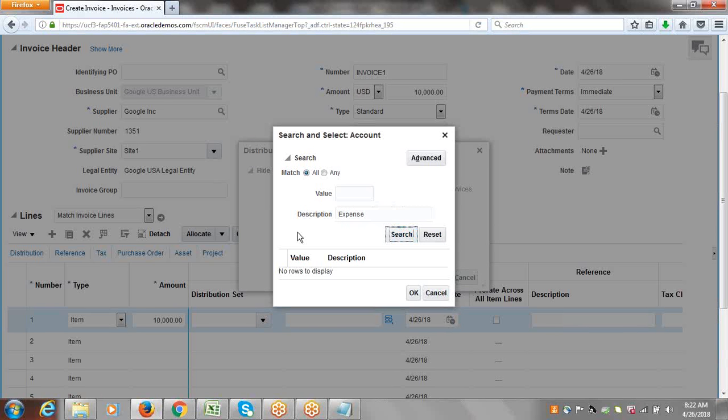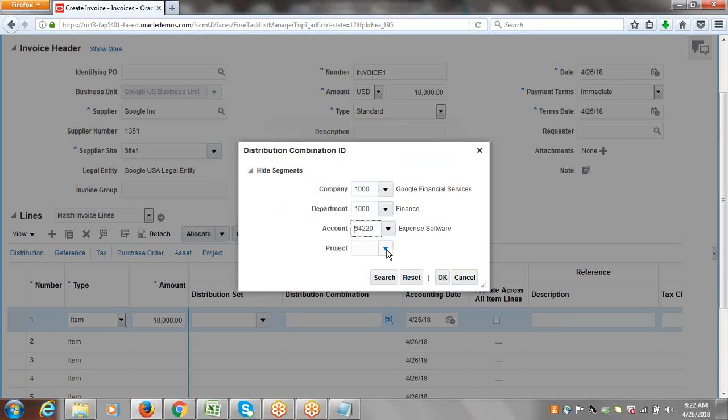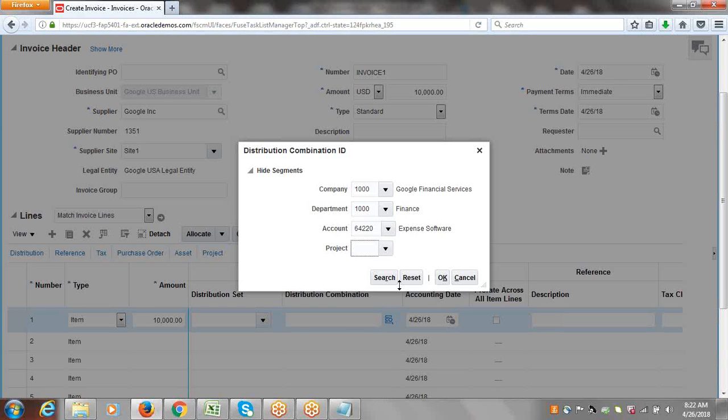You can select any one of the expense accounts. So in this environment, along with these three segments, I just added one additional segment called project. These I just loaded through spreadsheet wrapped implementation. You can select any one of the projects, or you can maintain some default value such as 0000 that you may select. Then say OK.